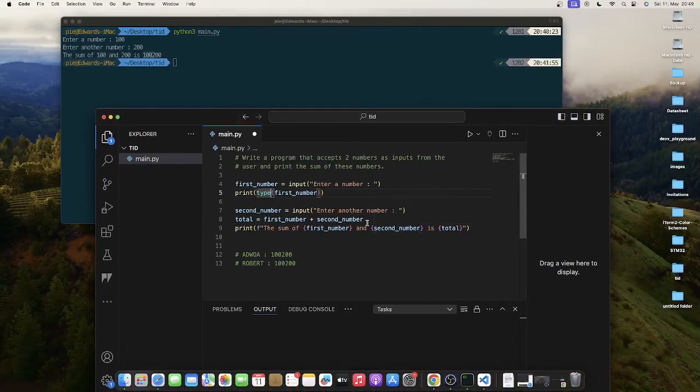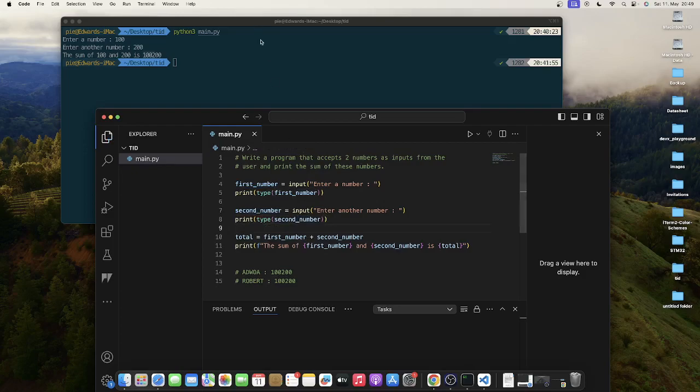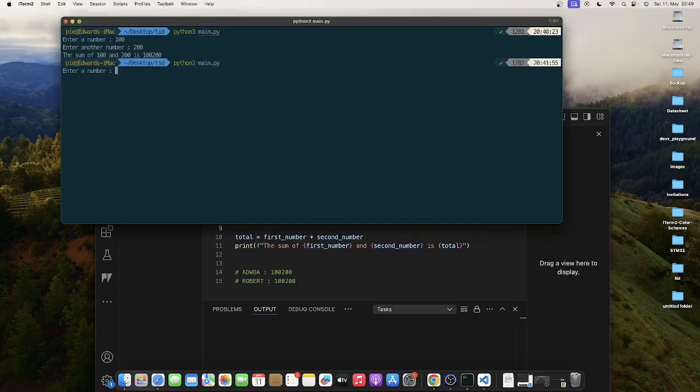So after we get the second number, let's also print the type of second number before we do our summation. And then we confirm. So here I'll put 50 and then 50. We expect 100, we'll get 5050. Why? Because first number was a string and second number is also a string.